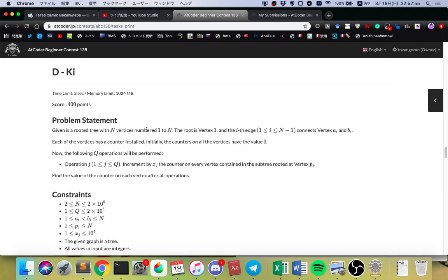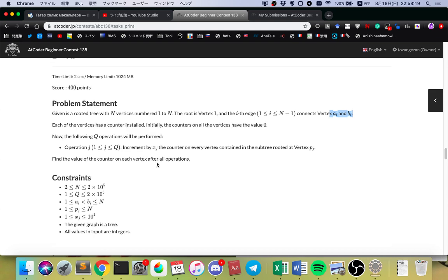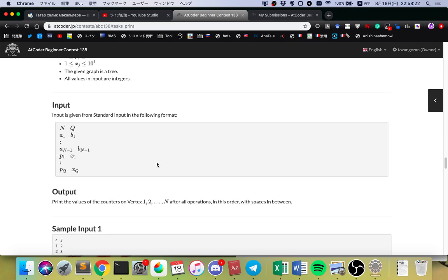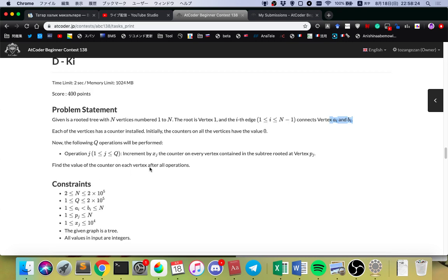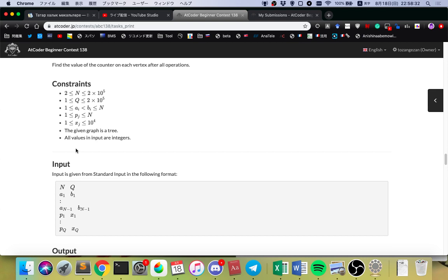So the next question, you're given a tree with n vertices, and this one is actually a rooted tree. You are given edges, and you have to do Q operations, which is add xj to pj and their children. Yep, it's correct. And after doing all the operations, you have to output the value of each one.